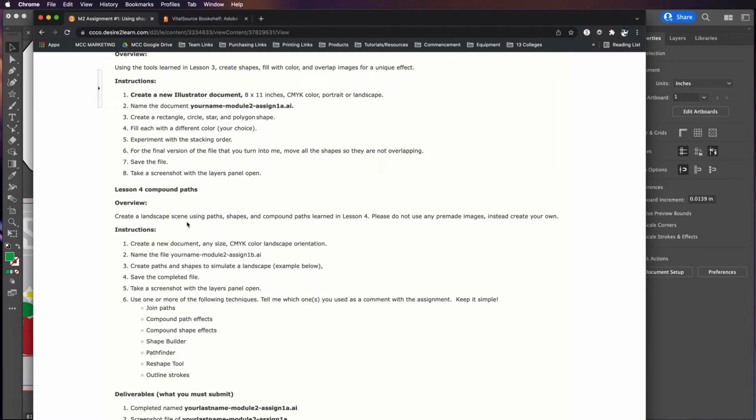Then the second part is to do something called Lesson 4, the Compound Path assignment. So this directly correlates to Lesson 4 in your book. And this is where you're going to get creative. After that lesson, you're going to create a new document that's CMYK. I recommend 300 resolution. Landscape means it's wider than it is tall, and you need to create a landscape.